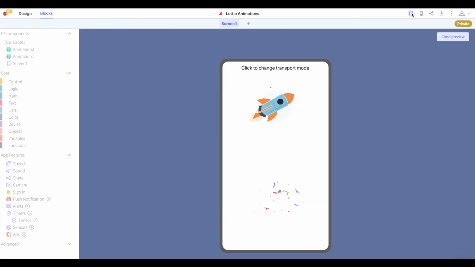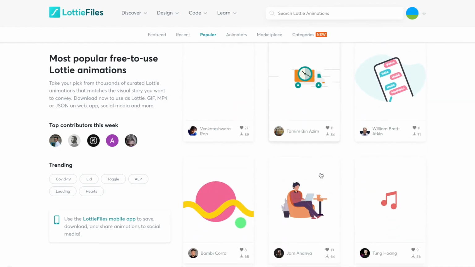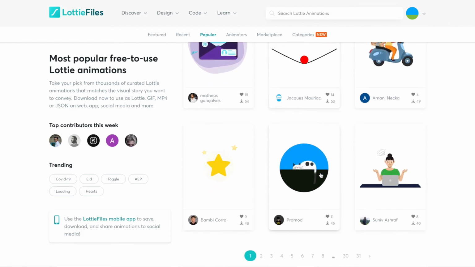So we see that when our project starts, we see our confetti animation execute once and then stop. And then when we click on our top animation, when we click on the rocket, it switches to the pizza delivery. And then when we click again, it switches back to the rocket. And that's an introduction to Thunkable's animation component.